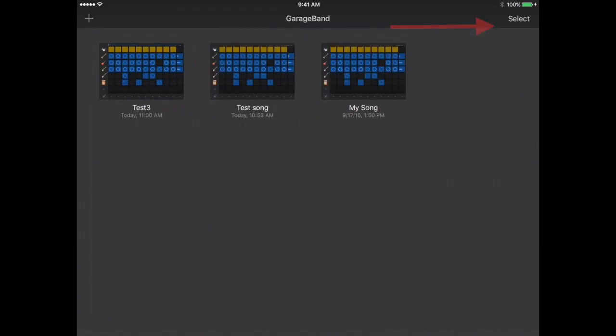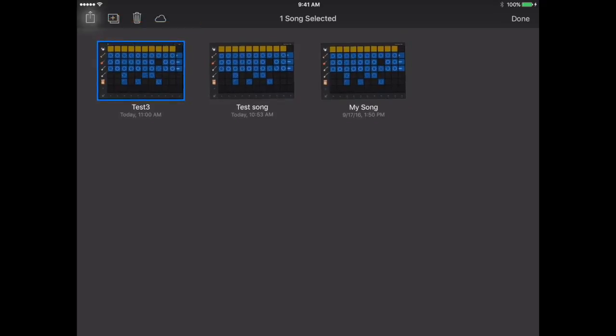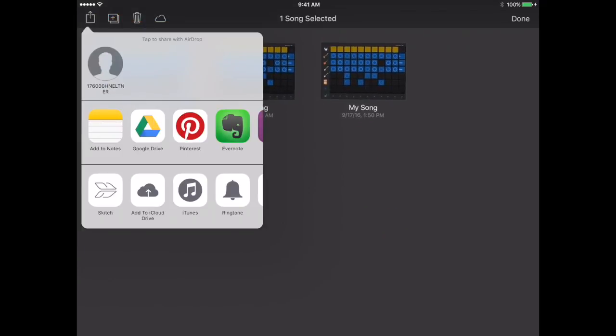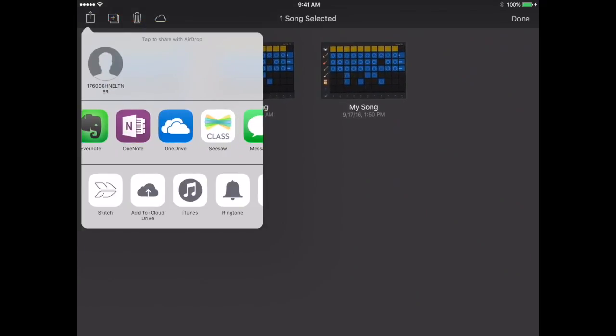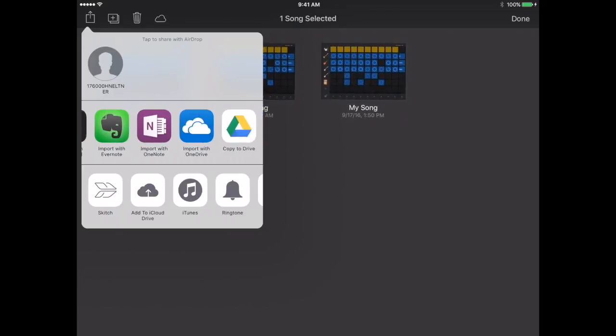When that's done, you just press Done, and then you're going to press Select, and everything will start to sort of wiggle. And you'll press the song that you want to share, and then you're going to choose the share box, which is the box with the arrow coming out of the top. And you're going to look to share it first to your OneDrive. You want to upload or export that to your OneDrive.